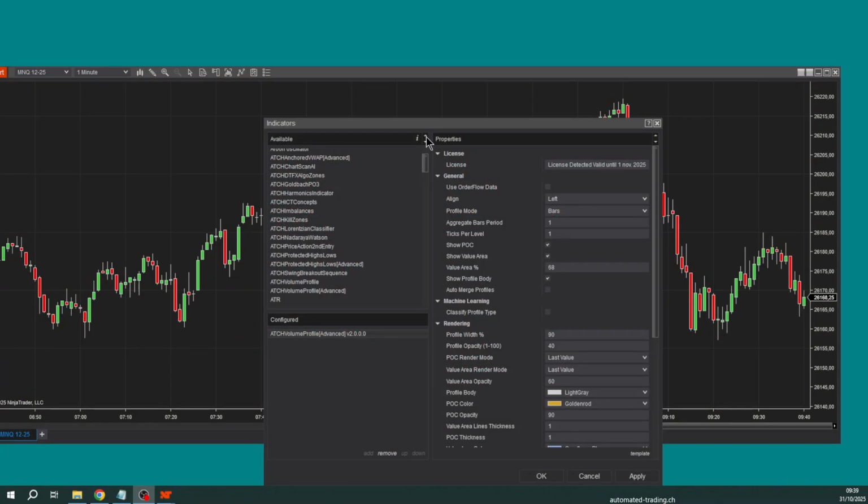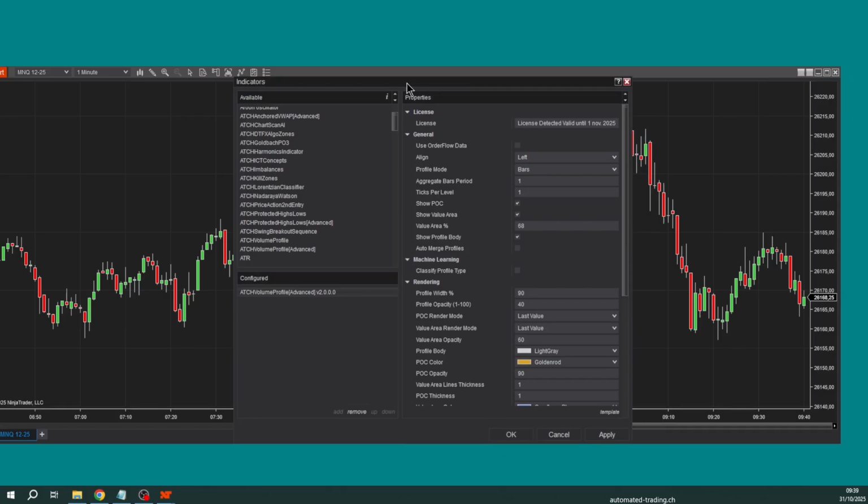Okay, so the first thing I want to show you is how you can use the indicator in session modes. So I've added the indicator here. I'm going to modify the profile mode into sessions. I'm going to select the session that suits my time zones. I'm in Europe. I'm going to select the CET, Central European Time Zone. I'm going to select from 7:30 to 16. I'm going to leave all the other parameters on the default values.